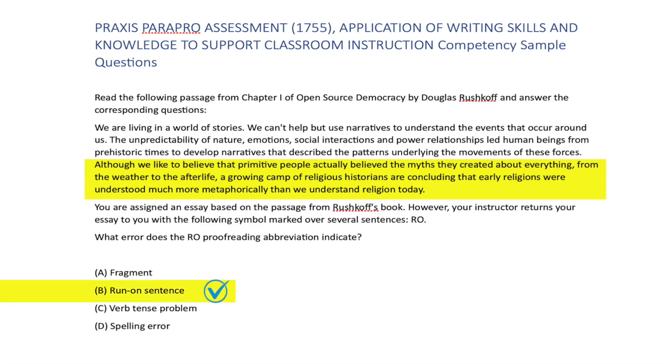So based on the passage and the context clues provided, we can safely say that the correct answer is B, run-on sentence. The RO proofreading abbreviation indicates that the essay draft contains several run-on sentences.